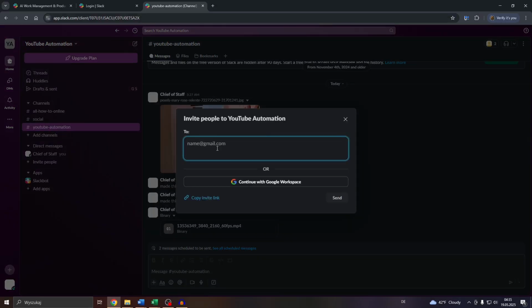So you either enter the recipient's email address here to invite the given person via an email invitation, or simply use that option here, copy invite link, to copy that link and to share it with your friends or coworkers or family members, for instance, via direct messaging services, emails, or a social media post.